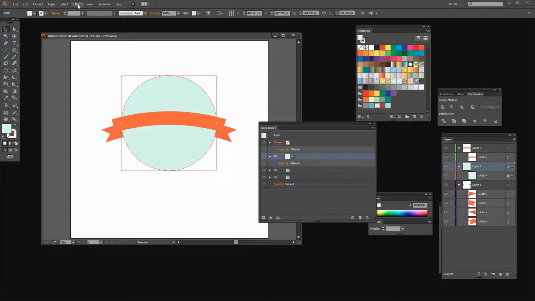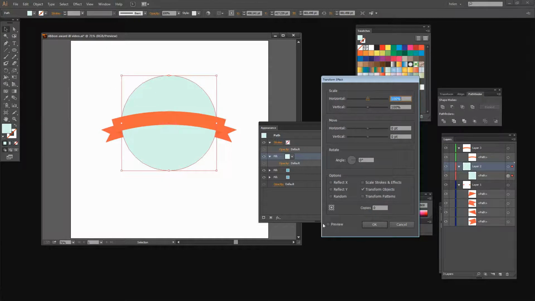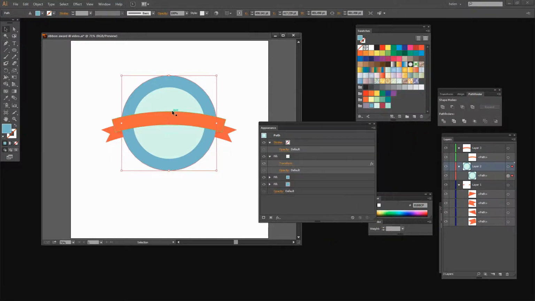With it selected, I'm going to choose Effect, Distort and Transform, Transform, and I want this to be considerably smaller. Let's try 75% of the original size. I think that's a pretty good setting, so I'm pretty happy with that. I'll just click OK. So there's my middle shape. Now the next to middle shape is this one here.